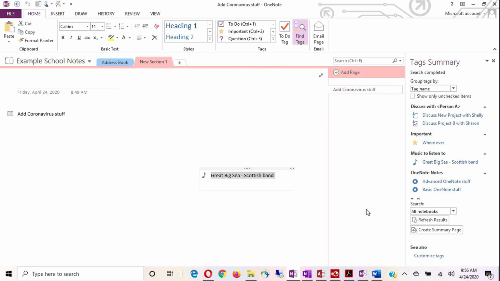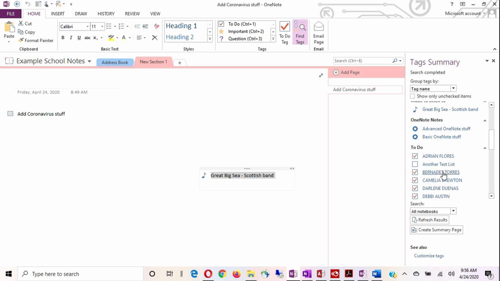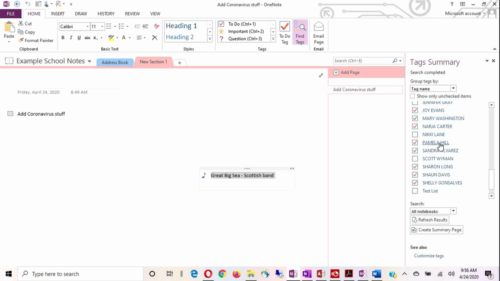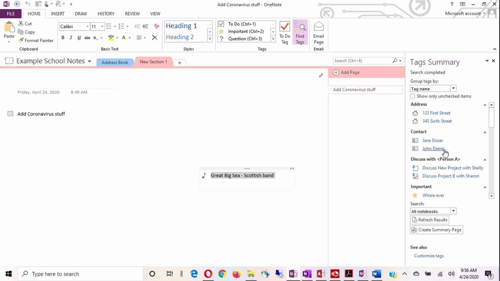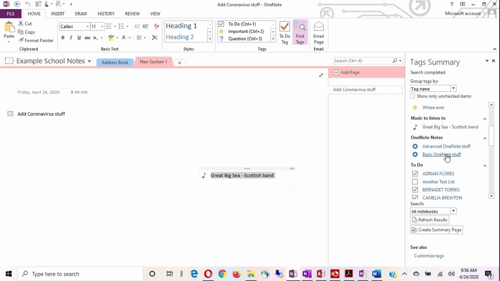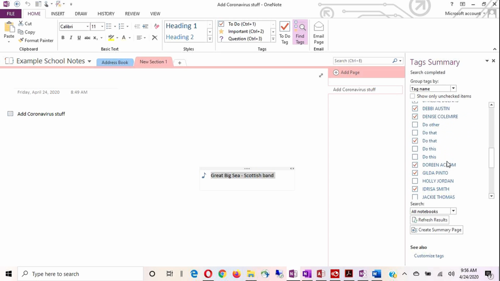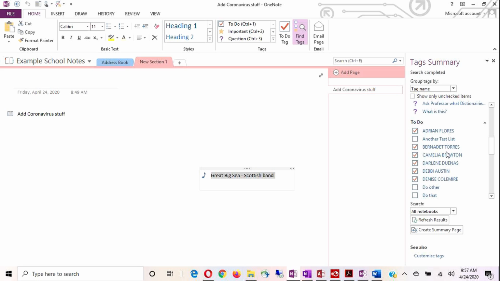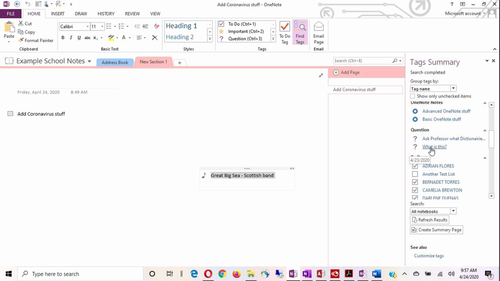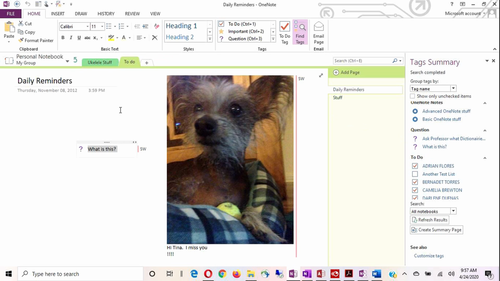I go back to School Notes, refresh. Here's a list of employees. There's some to-do items. And here, I believe it's here it is. So what's this? This will take us to my personal notebook in the My Group section group and find that tag.